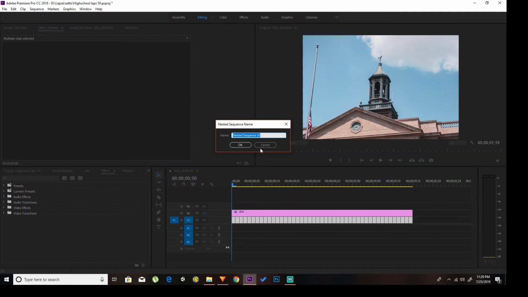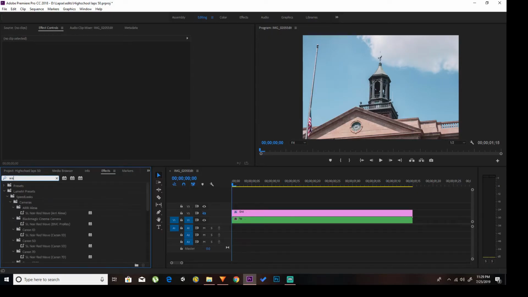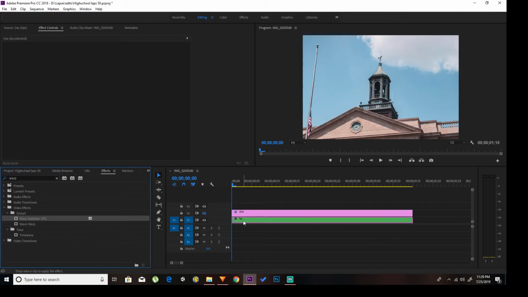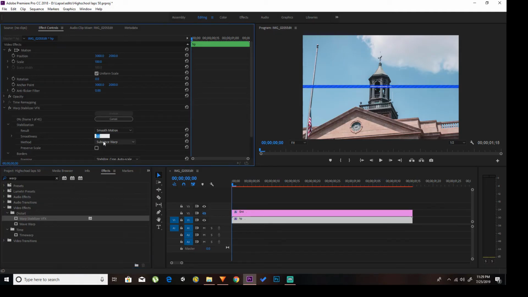That would make all those pictures into just one video thing. Then I'm going to go to the effects and type in warp. Then you'll see warp stabilizer VFX. Drag that onto your clip. And on the smoothness, I'm going to keep it to 15%. Any more than that, it's not necessary because you already did most of the work. So this is just going to help smooth out the video for that very smooth hyperlapse.